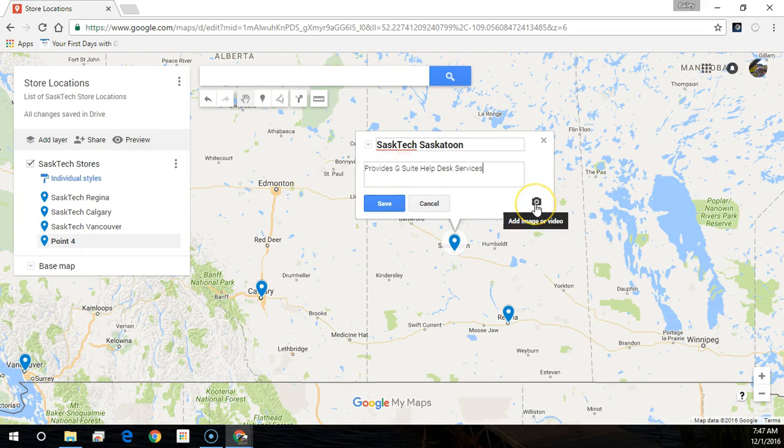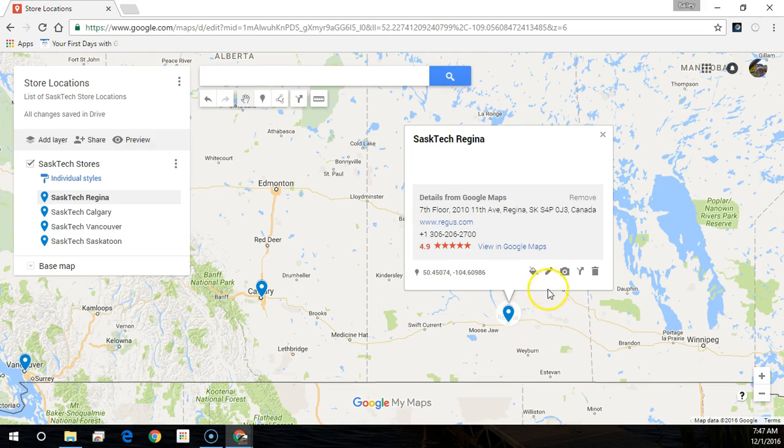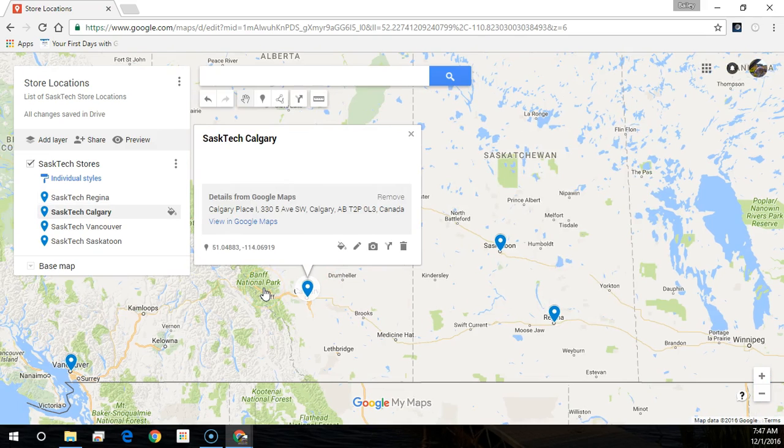Click save. Notice you can also add a custom image or video to your map as well for each of these locations. You can also easily edit any of these locations just by clicking on the map marker points and then clicking on the pencil icon again to edit. Here I'll add the descriptions to each of these locations. You'll click save at the end of each description to save those changes.